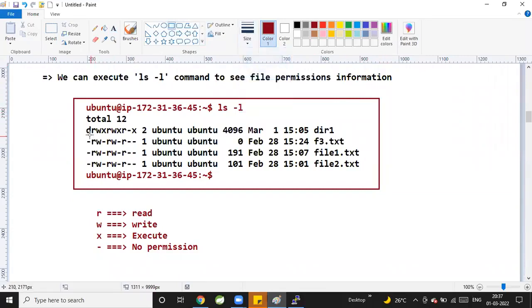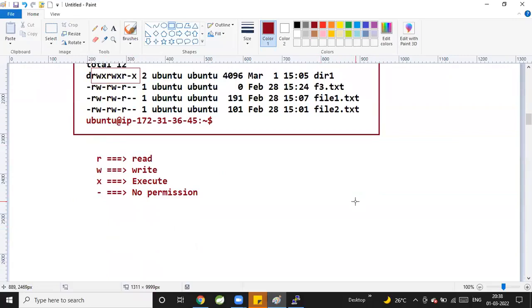Now, you can see rw-, rwx, something like this. These are all called the permissions of the file. r represents read permission, w represents write permission, x represents execute permission, and hyphen represents no permission. Like this, there are several permissions available: read, write, execute, read, write, execute, read, execute.